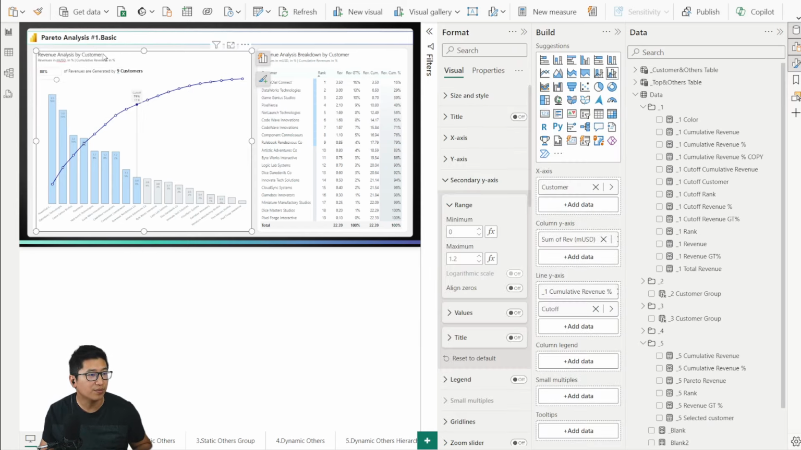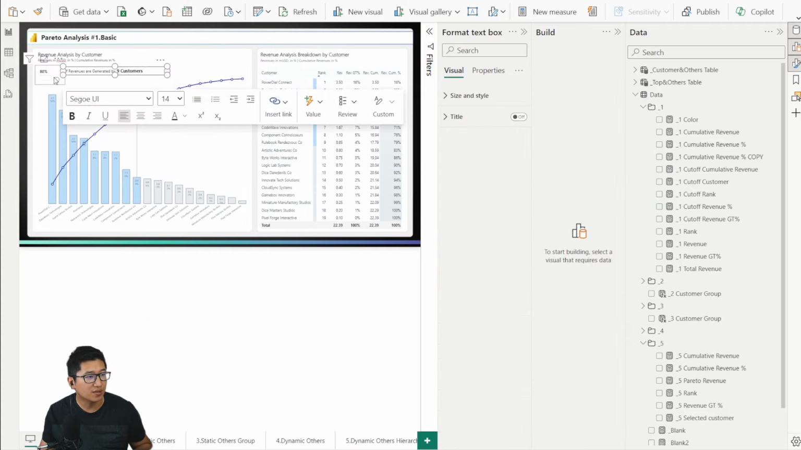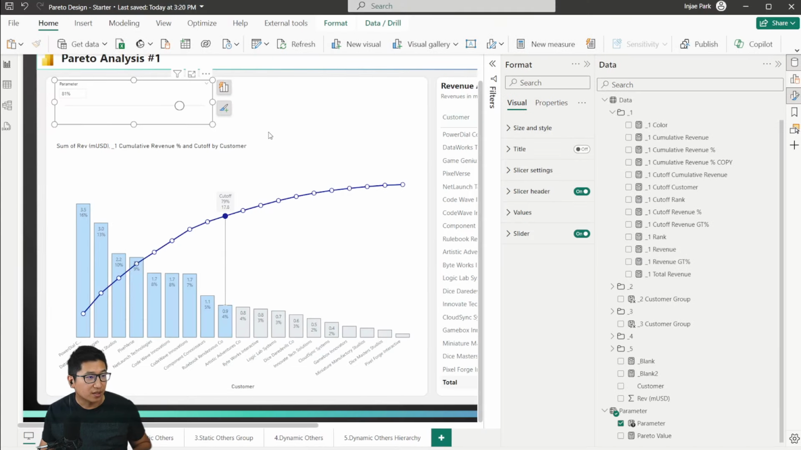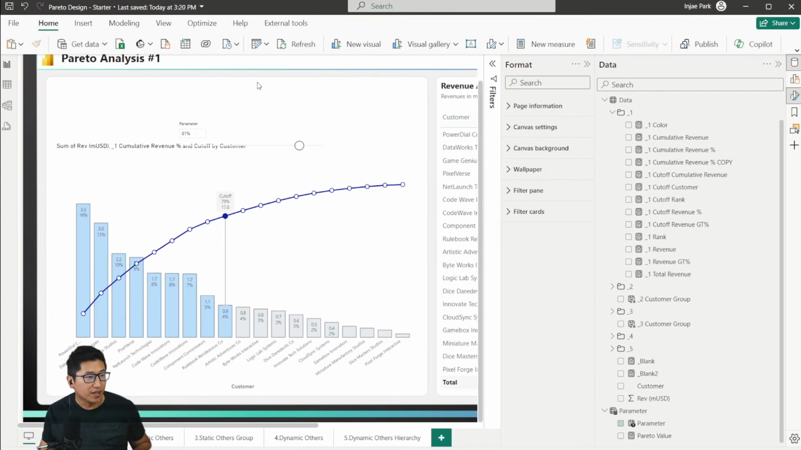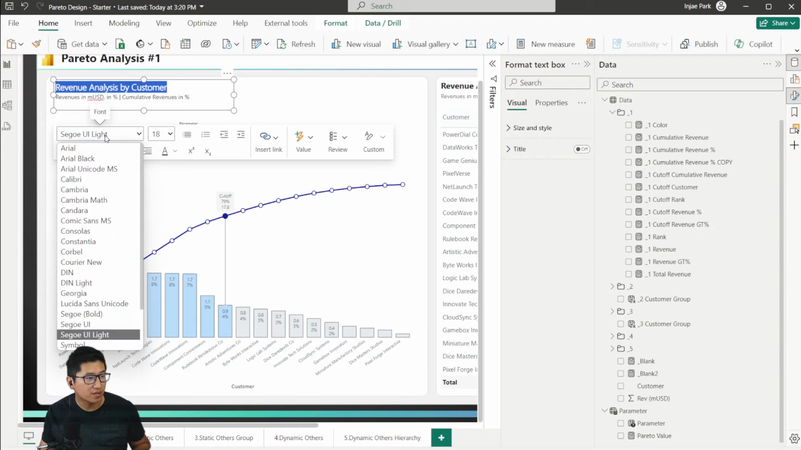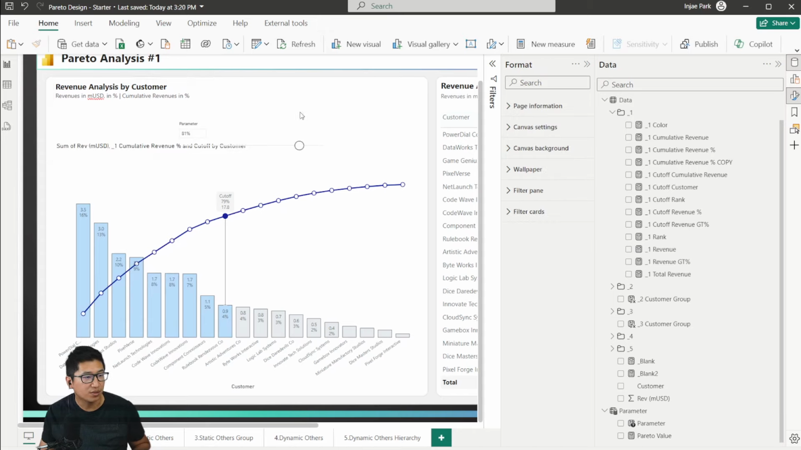I've added this text box here because I want this stuff to be a little bit below. I'm just going to copy this honestly because I don't really need to remake it. It's just revenue analysis by customer in Segoe UI Light 18. This here is Segoe UI 12. Just to make this aligned, let's make this Segoe UI, make this bold. I think I had this at 16. I think that's fine. So now that's aligned.